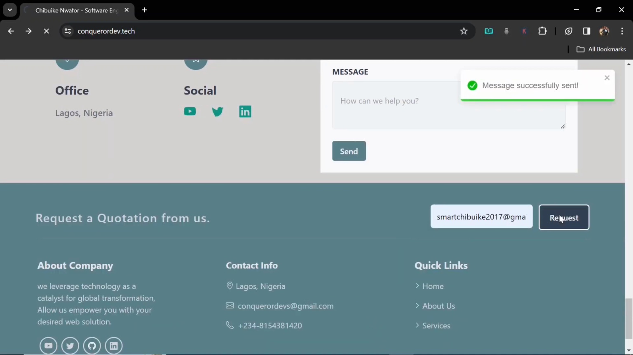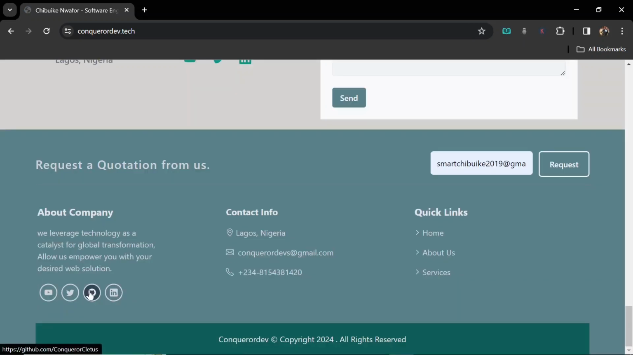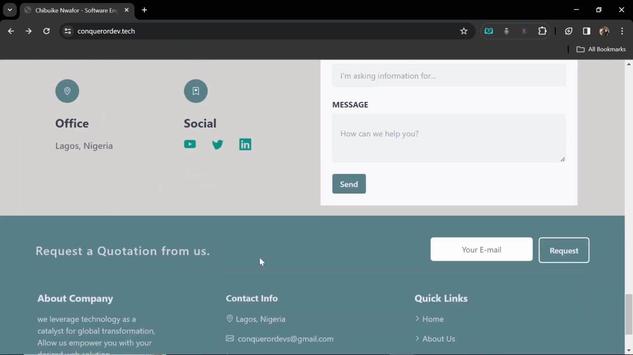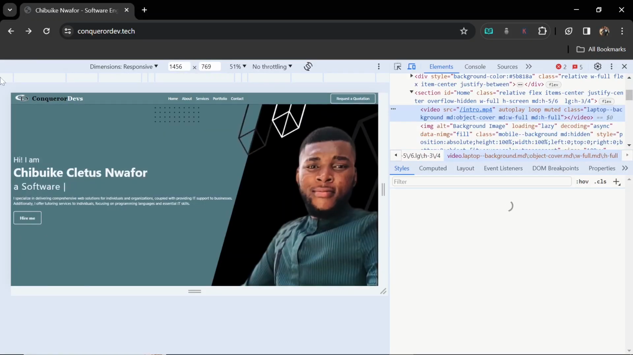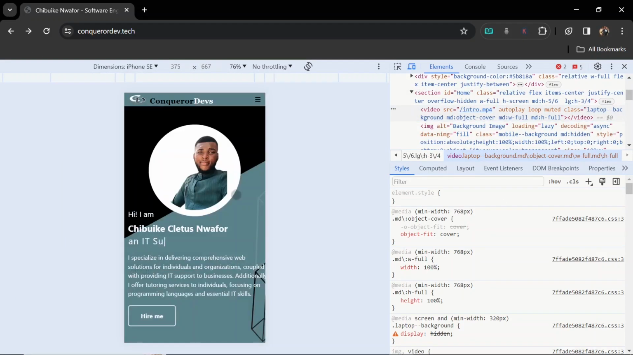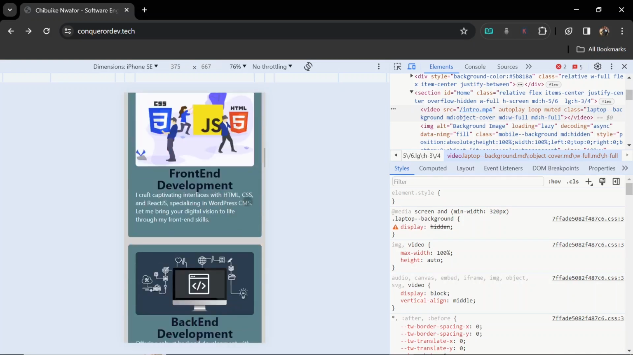One more thing, my mobile responsiveness. Will it appear fairly decent in a phone view? Yes, it does. So this will serve as a temporary portfolio site, and I could decide to change it tomorrow and all will be good.